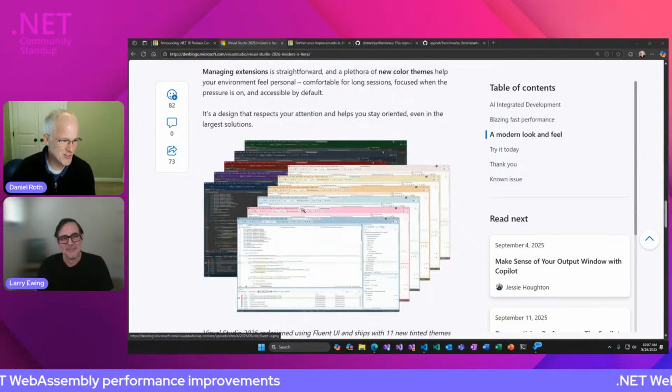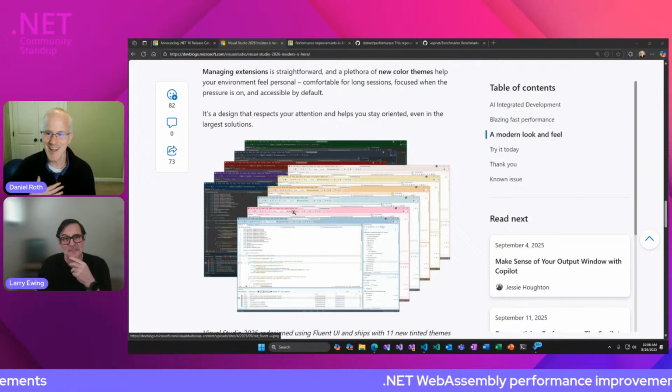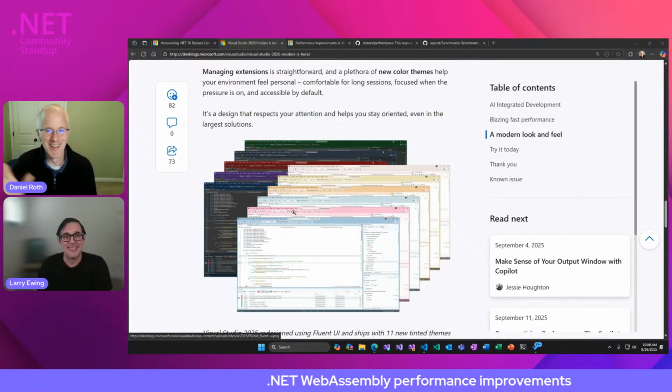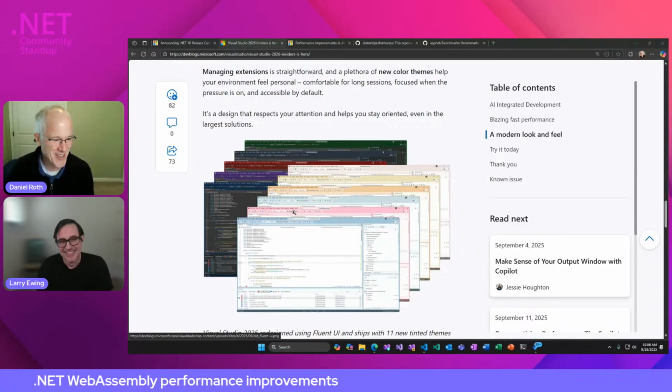I think James Montemagno is a big fan of bubblegum. I don't think I could do bubblegum. I'm not a bubblegum guy, Larry, but yeah, James likes interesting colors. It's good. Everyone's different, and that's why all the themes are there for you.